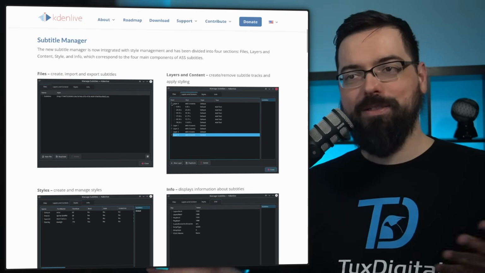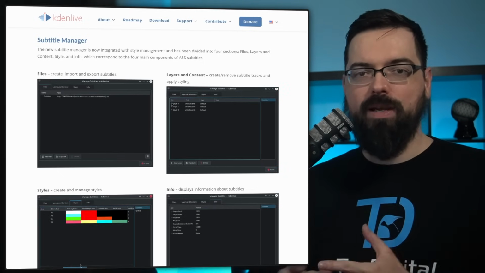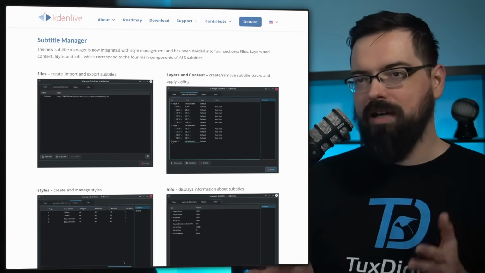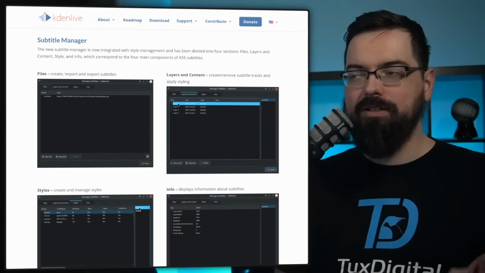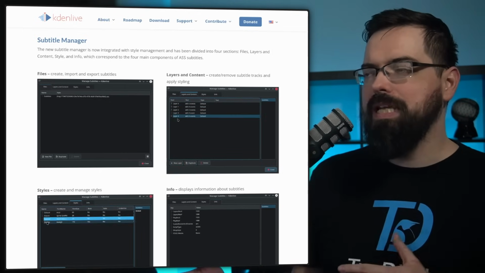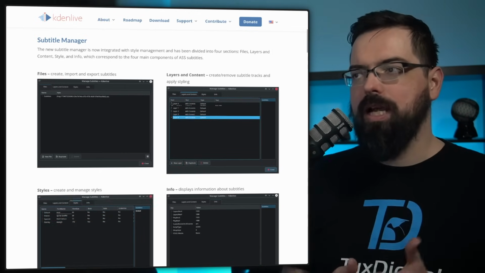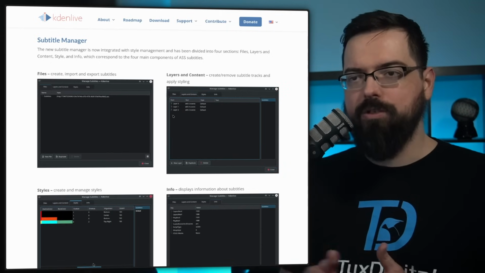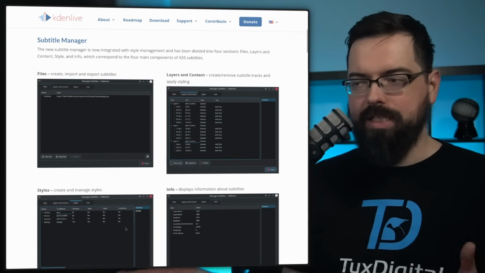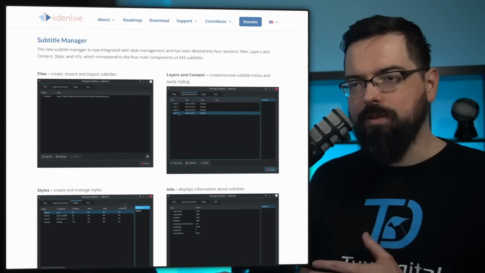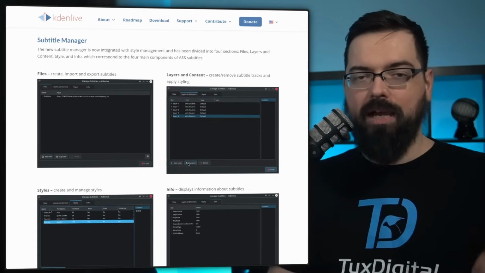There's also a new subtitle manager for integrated style management. So there's the files section, so you can create, import, and export there. There's also the layers and content section, which lets you create and remove subtitle tracks and also apply styling to those tracks. Then there's the style section where you can, of course, create and manage styles. And then, of course, the info section, which will display details about your subtitles.